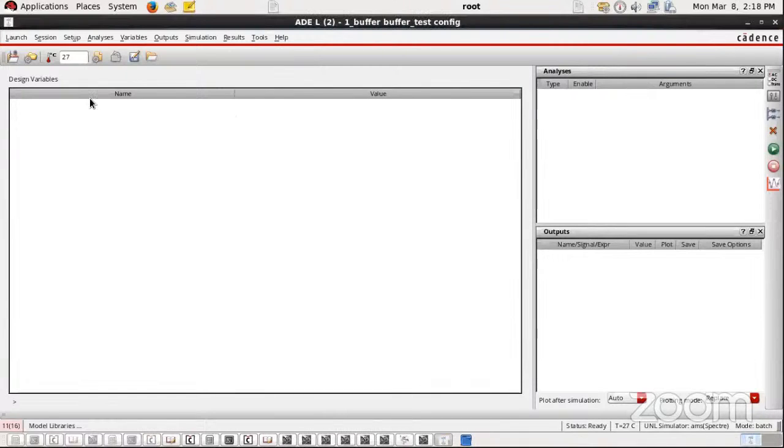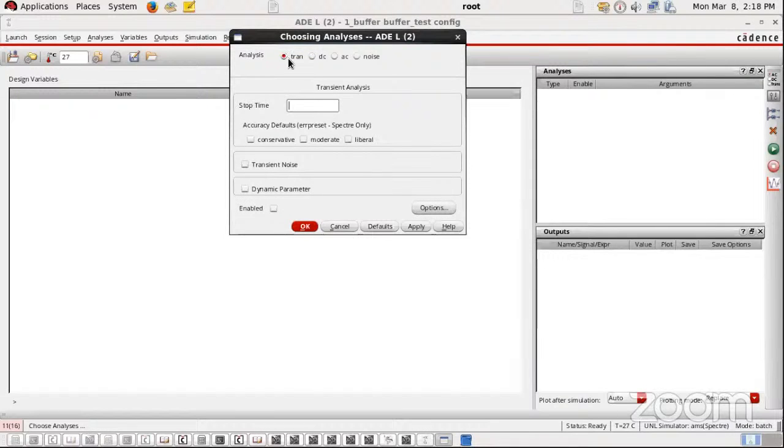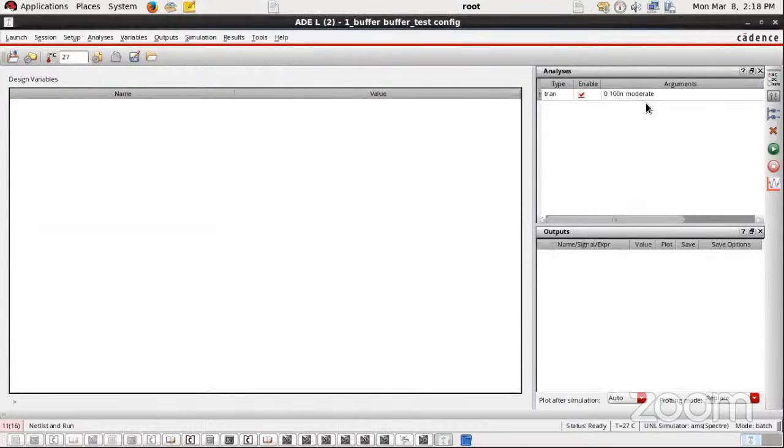Right, and then the analysis. Go for choose analysis and select transient, where you can mention the stop time as 100 nanoseconds, for example. Nothing is fixed as of now. I'm just giving it in a random manner so that we can get clear measurements, and it will be easier to view. So I'll go for moderate and select it. So we have got the type of analysis included over here.